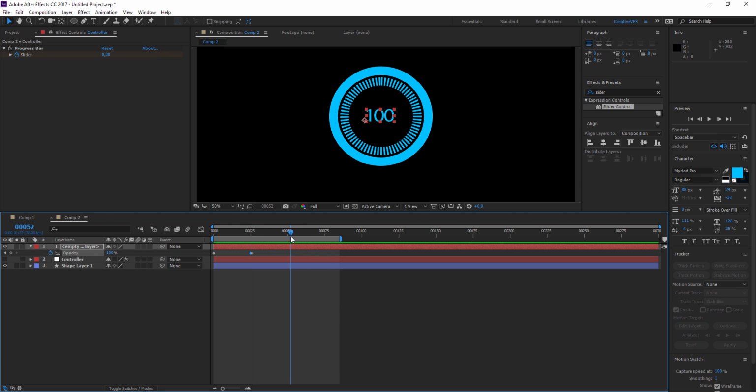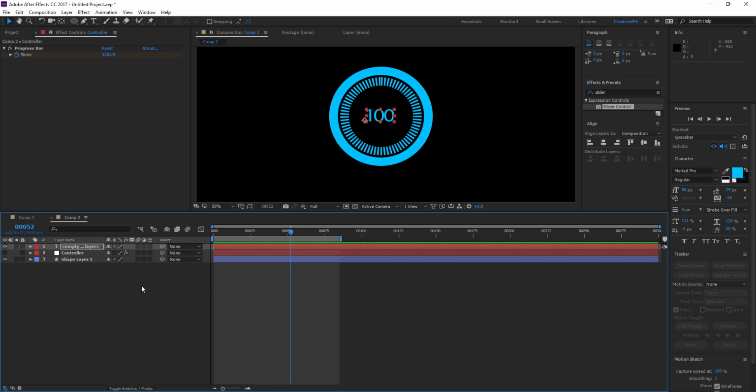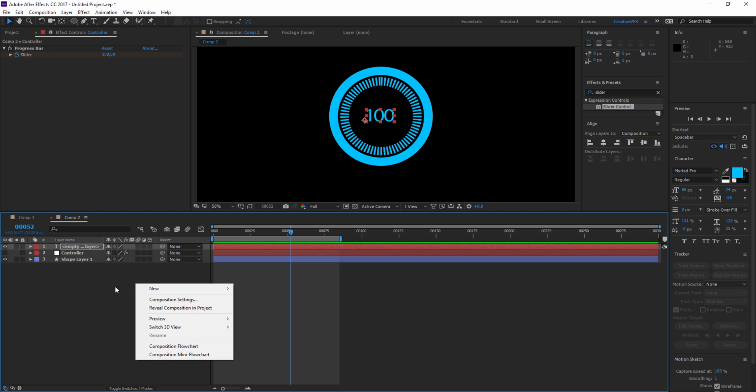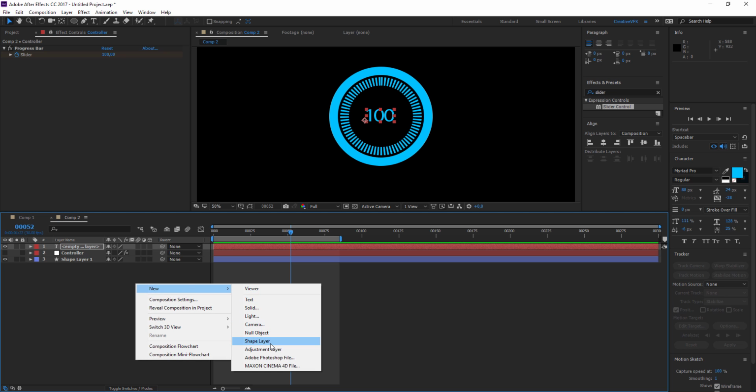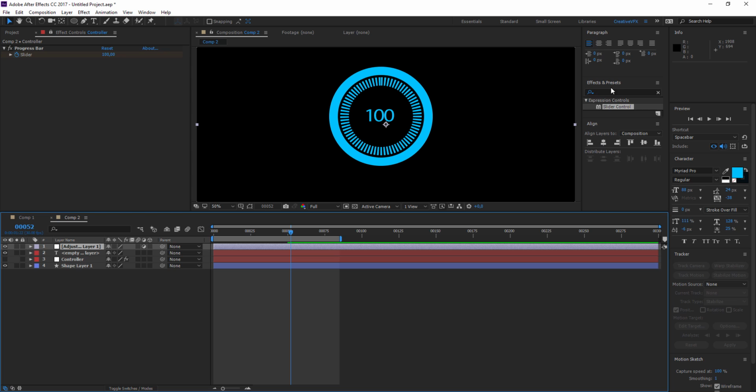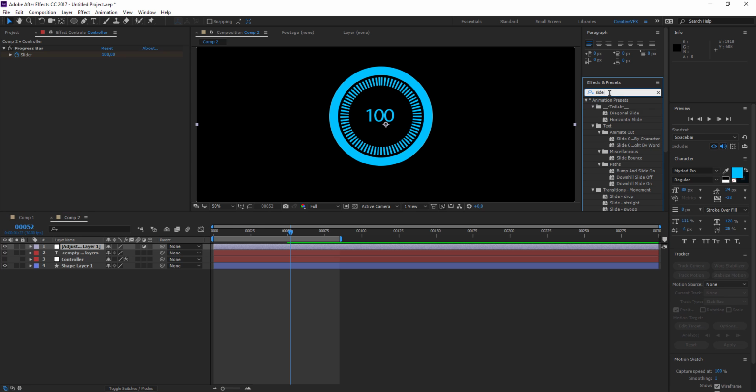And of course you can go in here if you want to color correct a little bit. Go into a new adjustment layer, and then for this you could actually see fill.